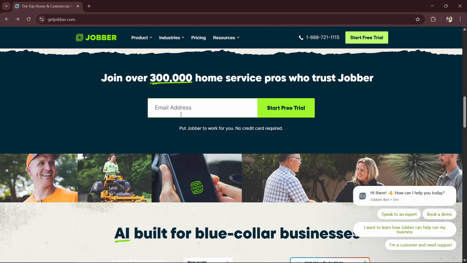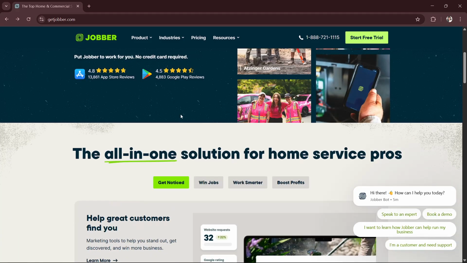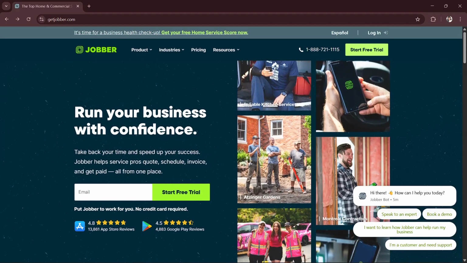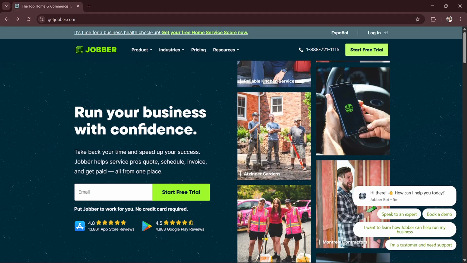And by the way, if your screen looks different, you can also check under billing, and then you will see invoices and go and click collect payment.